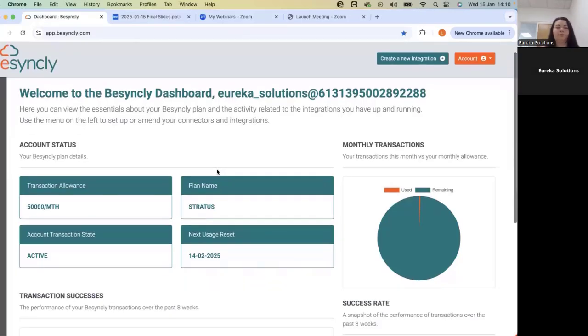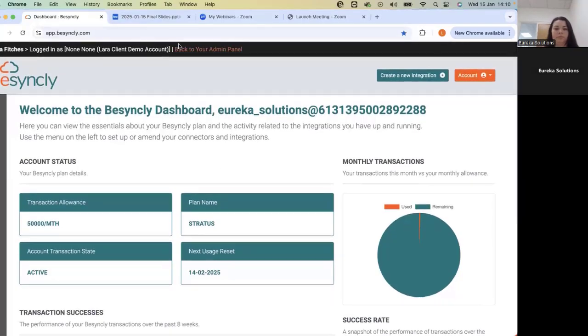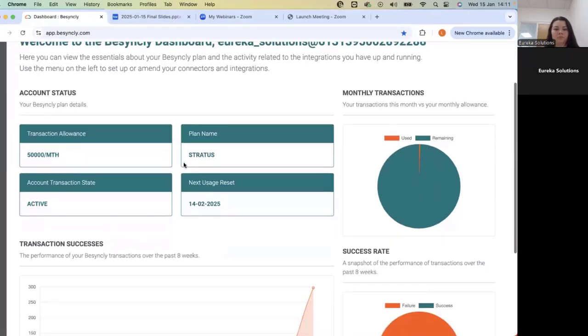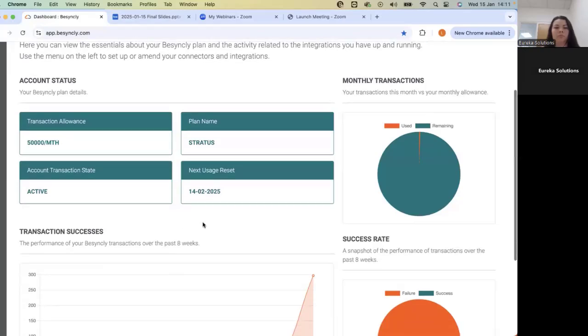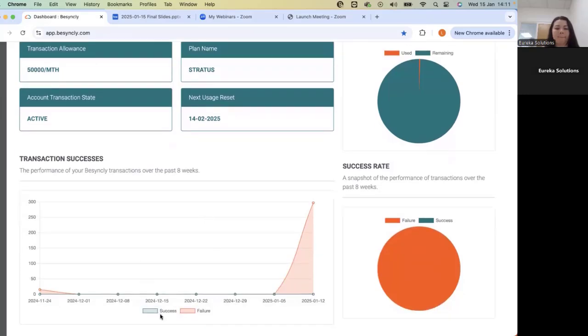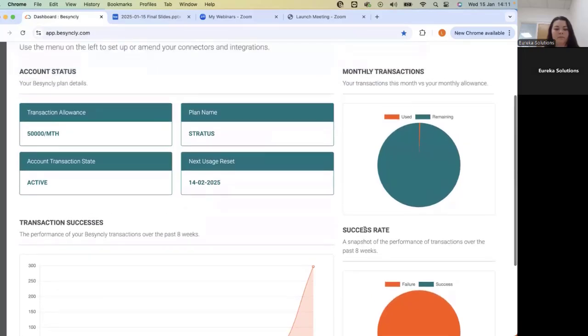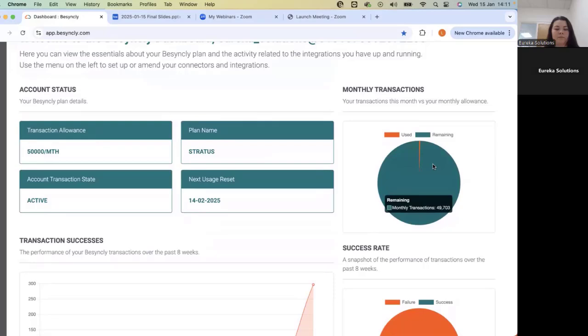So this is the dashboard. Essentially, it just gives you a brief overview. Sorry, you'll see here that I'm just logged into my demo account. So this gives you an overview of what plan you're on, how many transactions you've got for the month, when it's next due to reset. And there's obviously a nice little chart down here, which, if this was live, would show you maybe busy periods, any successful and failed transactions that have been through the platform. And you can see it broken down here as well, what you've used and what you've got left.